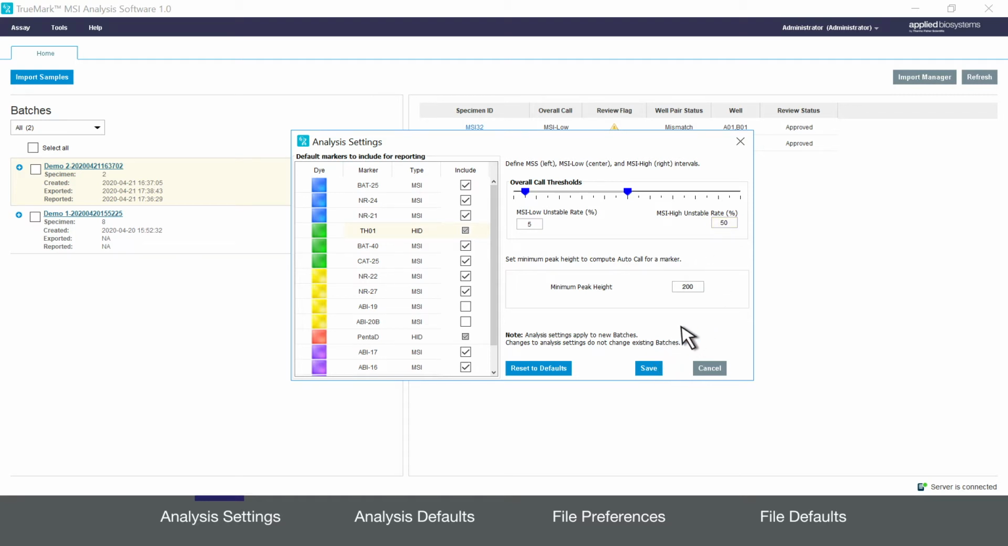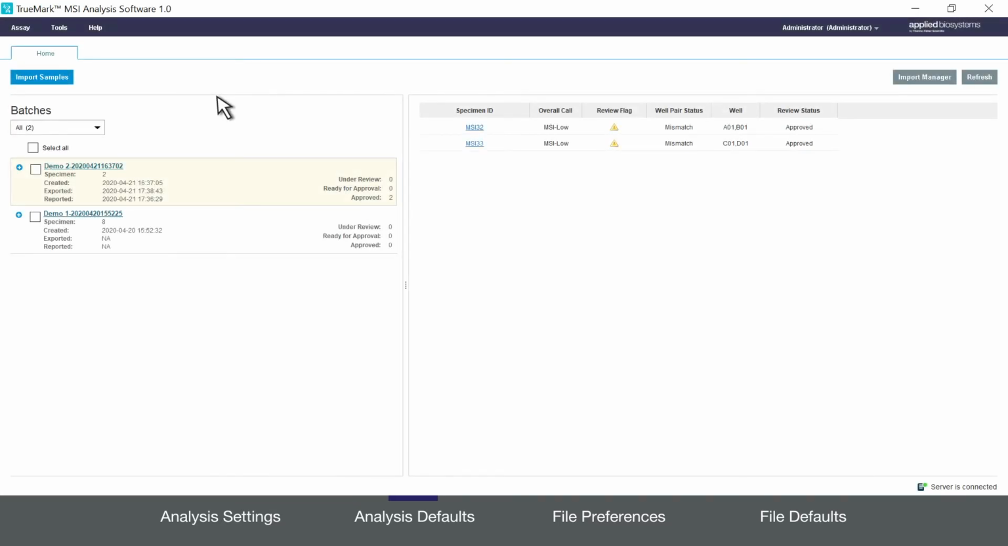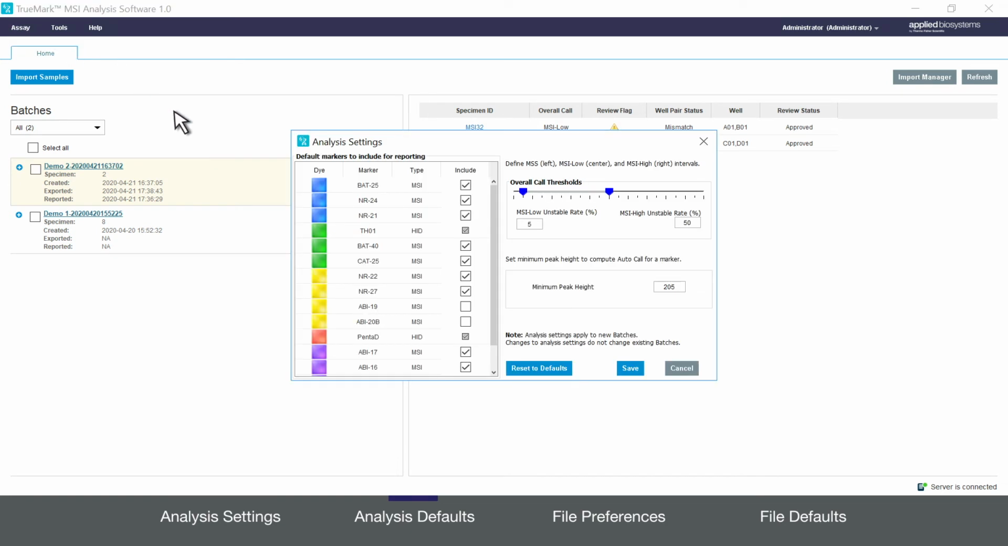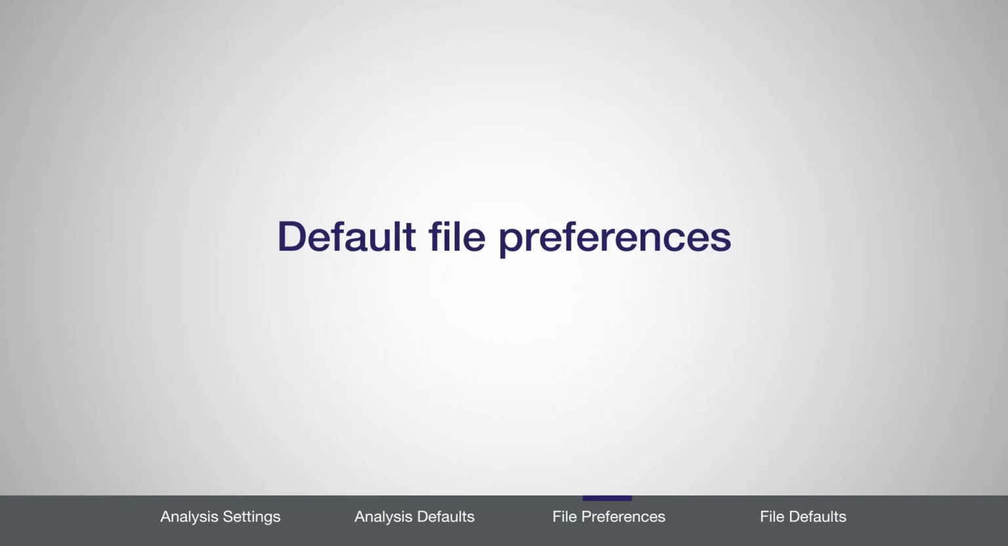Lastly, you can adjust the minimum peak height by changing the number to anything above 200, and again, when you click Save, this will now be your default setting. You may reset to defaults at any time by going back into Assay, Analysis Settings, choosing Return to Defaults, then click Save. Next, I'll describe how to manage your default preferences for importing, reporting, exporting, security exporting, and archiving files.